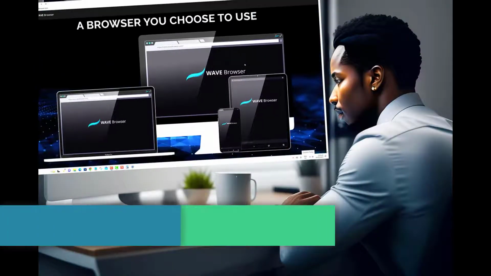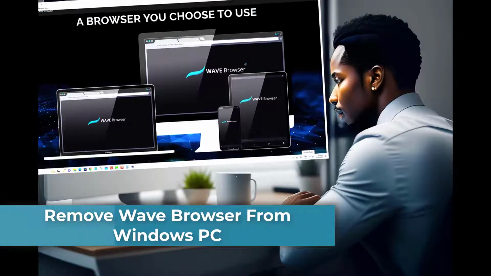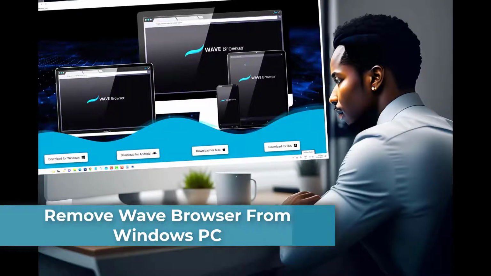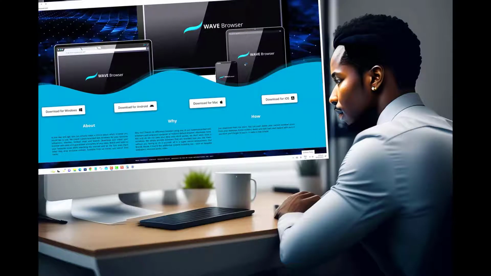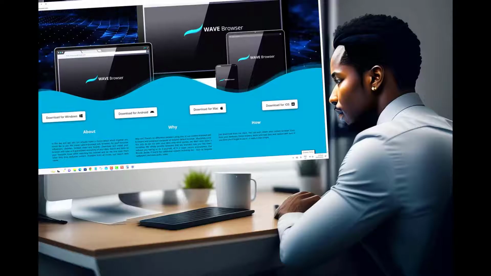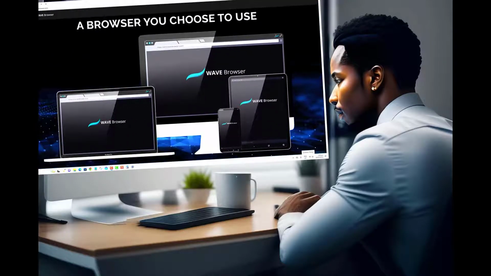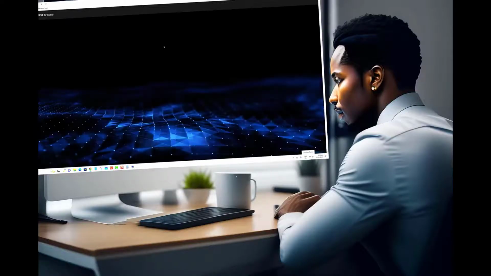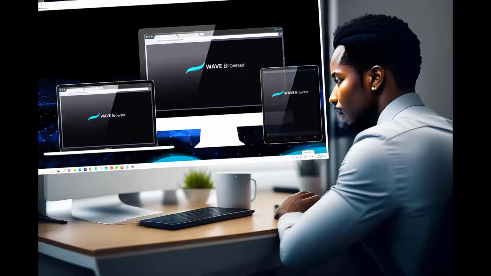There are many programs for Windows that may seem helpful, but actually do things in secret that you don't want. One such program is the Wave Browser. It's based on Chromium and works well, but it's not safe. Wave Browser can mess with your computer, show you unwanted ads, and reinstall itself even if you try to delete it. In summary, it's a very dangerous program that you should avoid.